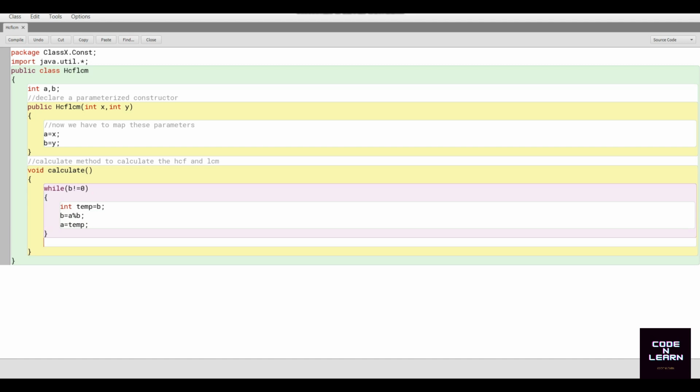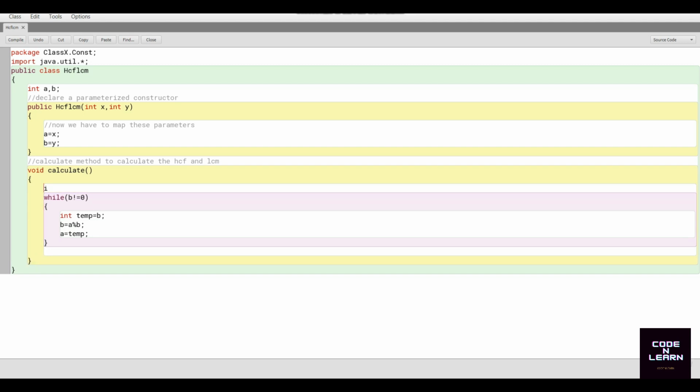So b is not equal to 0, still b is not equal to 0, b is 5. Now b will be a modulus b, that means 20 modulus 5. That means this time it will be 0. So now the value of temp will be 5. So our HCF will be 5. So we basically store it inside the HCF variable that we have taken.